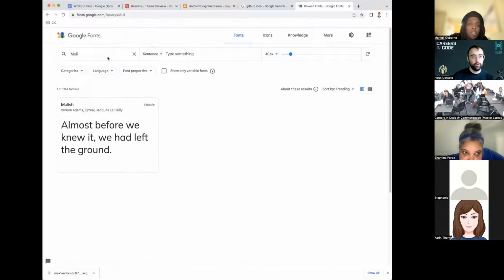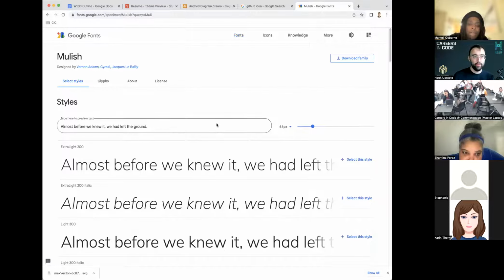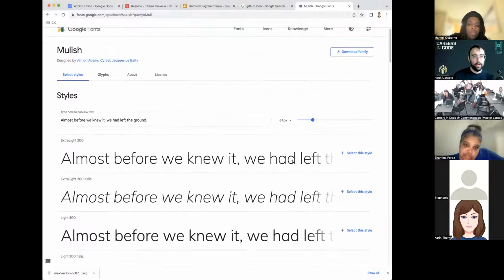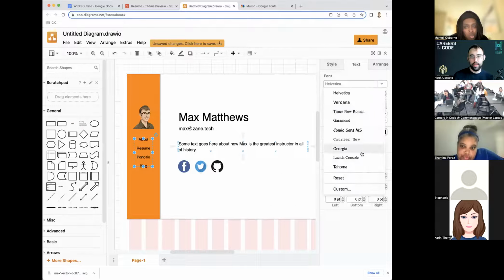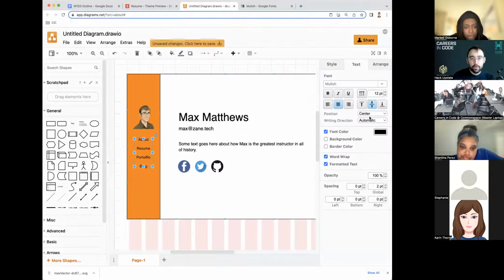Don't worry, this is all recorded. So if I'm going too fast, you can always go back into the recording. So this looks like a close enough match. So I'm going to go back into diagrams and say I have a custom font, and the font name is Mulish. And that automatically changed it for me.